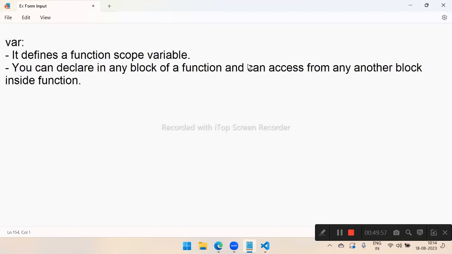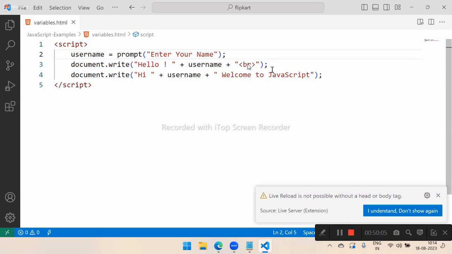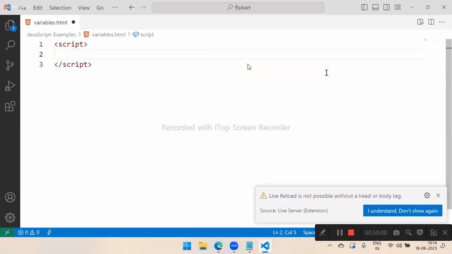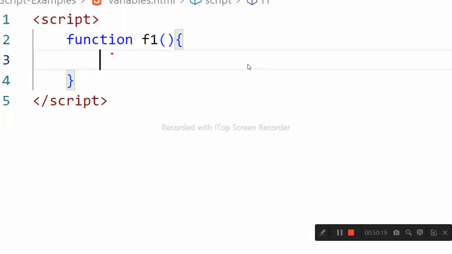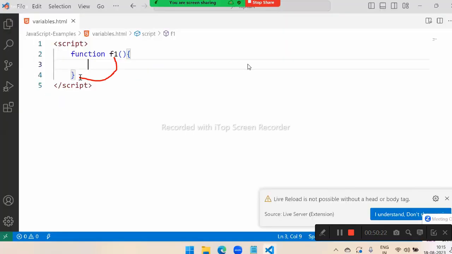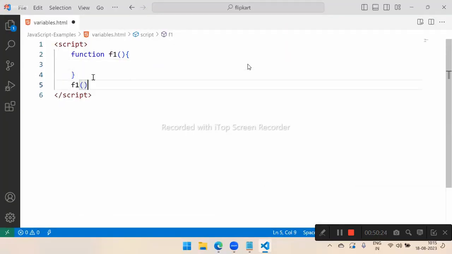Let's see what a function scope variable is. For example, I am creating a simple function called f1. After writing the function, to see its result you have to call it. That means I will call the function f1, then it will execute that function. So we have to write a function and we have to execute the function. And inside this function, I am writing var x.